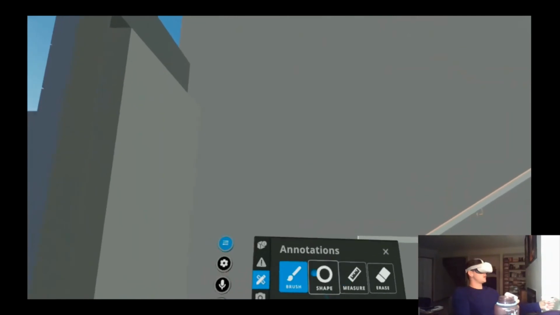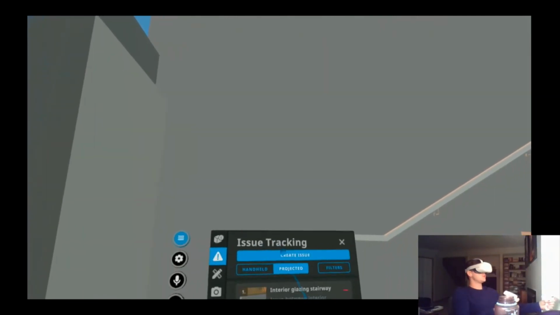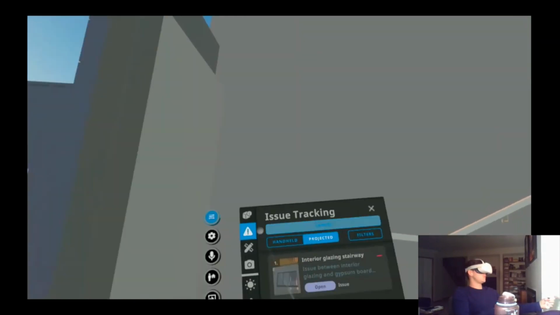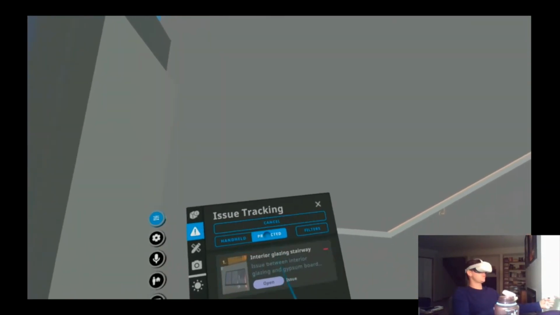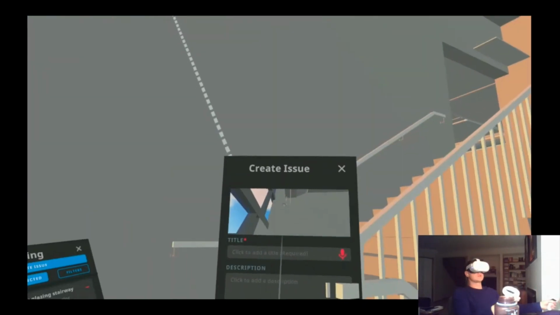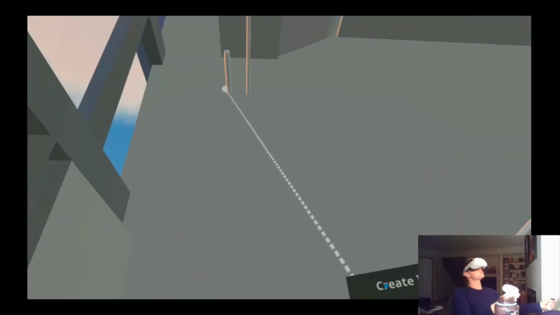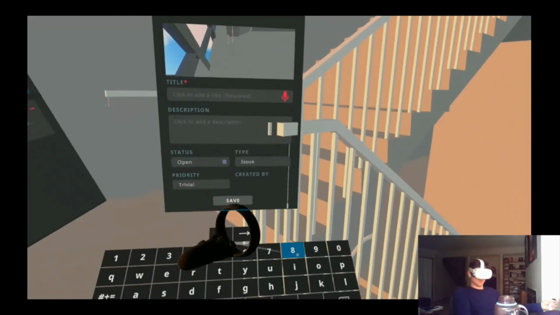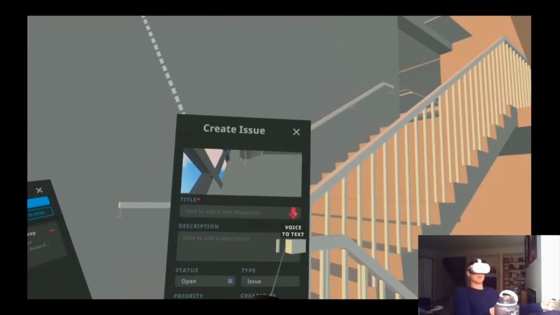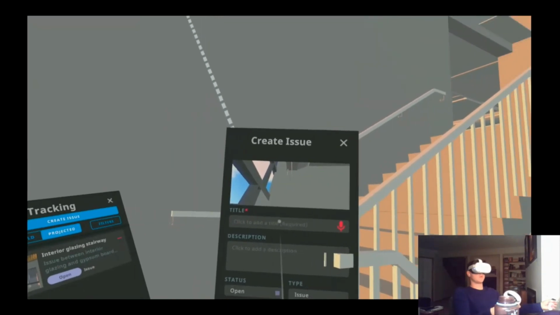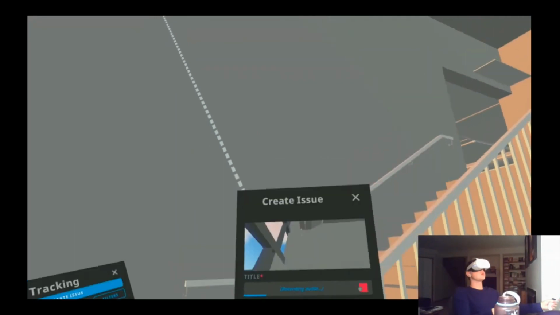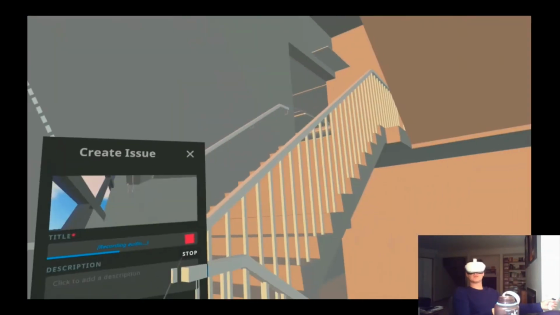Finally, I'm going to show you how to create and manage issues using Prospect. So I'm going to start by creating an issue here from the Issues Tracking tool, and I will select the element that needs to be fixed. So I've selected here these pipes, and rather than typing, which is a pain using the Oculus, I can just speak and it'll write what I say. So for the title, I'm going to say pipes protruding through wall at stair 2.